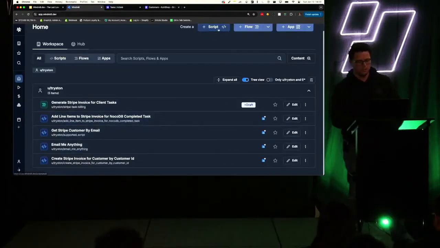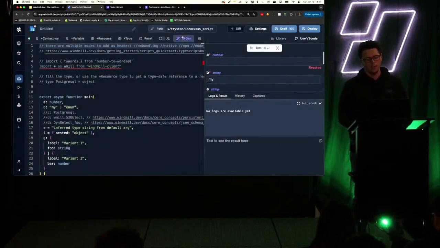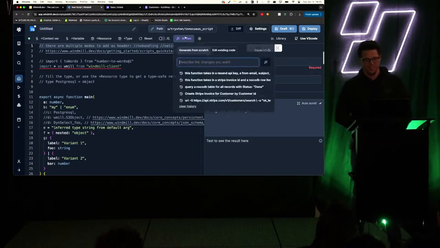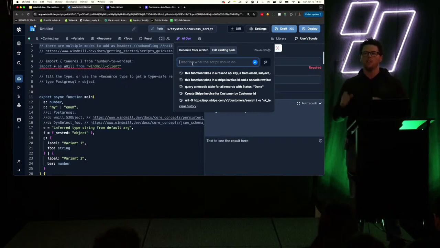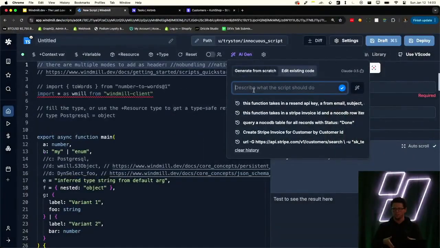So I'm just going to create a new script. And I'm going to skip giving it a name right now, because I can use this magic wand AI. It's really cool. I can generate from scratch. And so what do I want this script to do? Well, I am trying to build an invoice auto generator, so I have to interact with Stripe and do all this stuff. But really, I need to just tone down the task and think, okay, this is just a single function. Literally, what is the minimum thing I need to do right now?